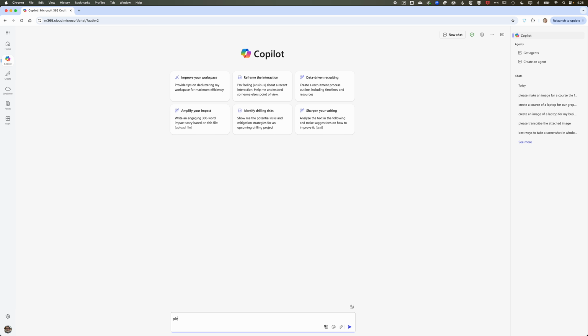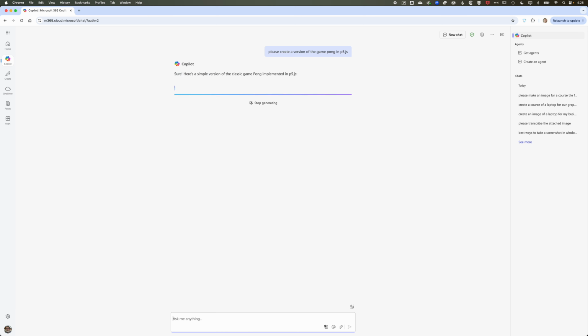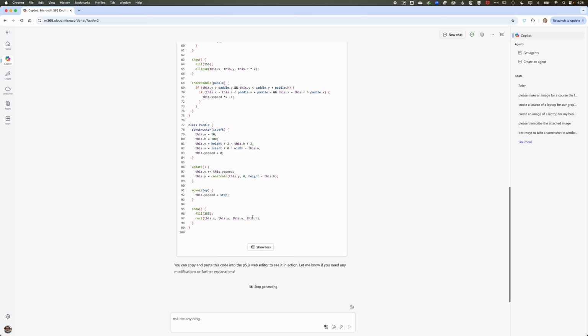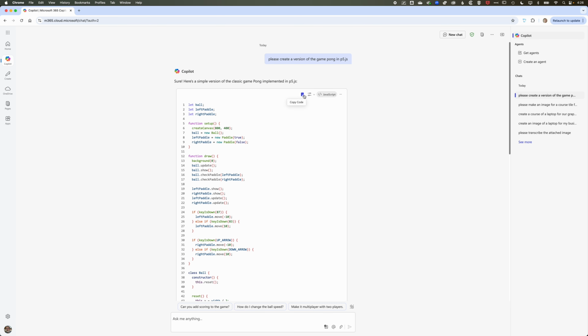I'm going to ask, please create a version of the game Pong in p5.js, which is an open source programming language. So we don't need to know any programming here, but we can ask ChatGPT to create the code for that for us. So we can show all the lines here.